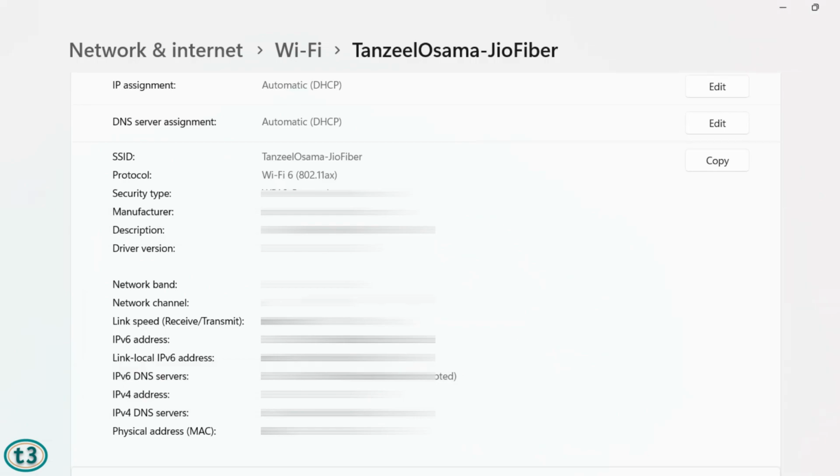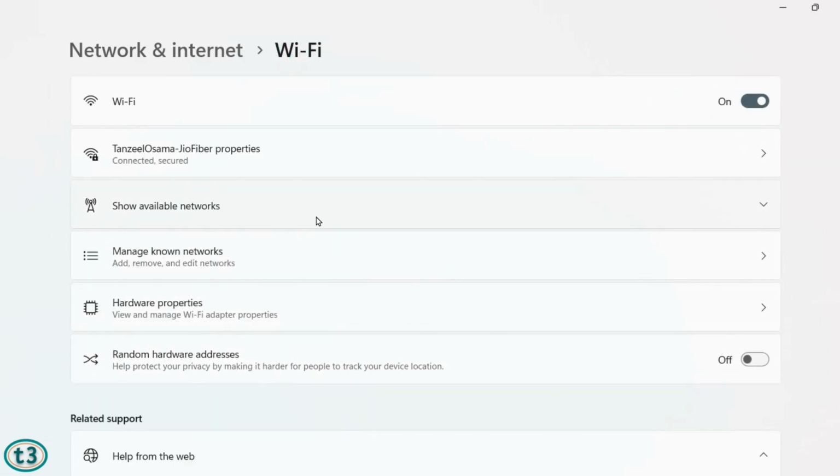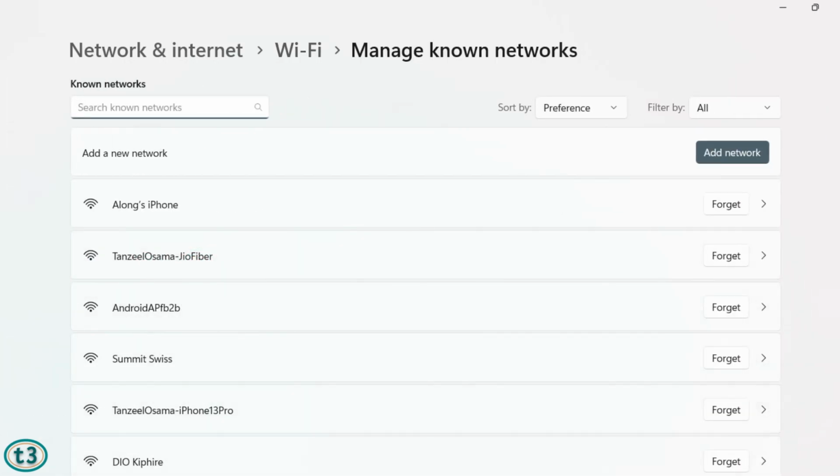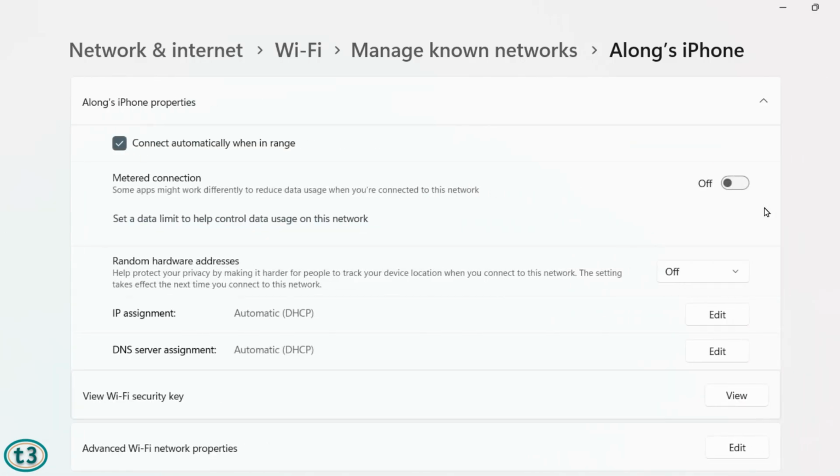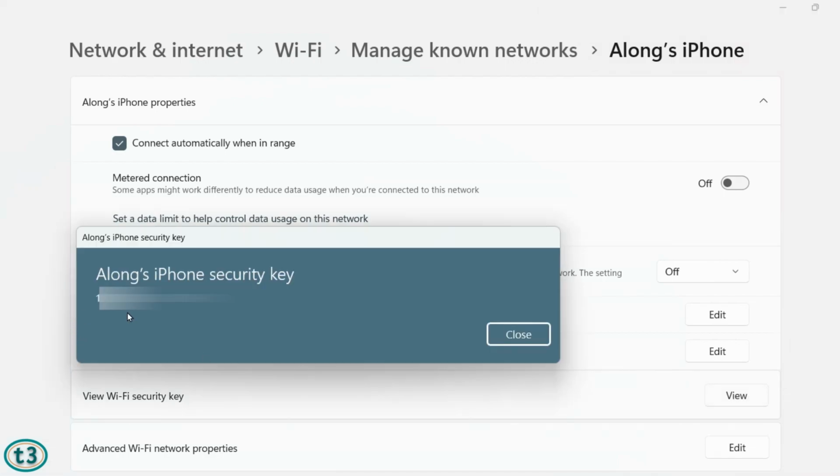Now let's say you want to see the password of the saved network connections. To do that you just have to click here on Wi-Fi. Alright, and then from here you can click on manage known networks, and then you can choose any of the Wi-Fi network connections whose password you want to check out. So let's say I want to check out the password of this connection. I'll just click here on this arrow like this, and then we can check out all the properties of this Wi-Fi connection. From here you just have to click on view Wi-Fi security key like this, and you can check out the password of this connection as well.